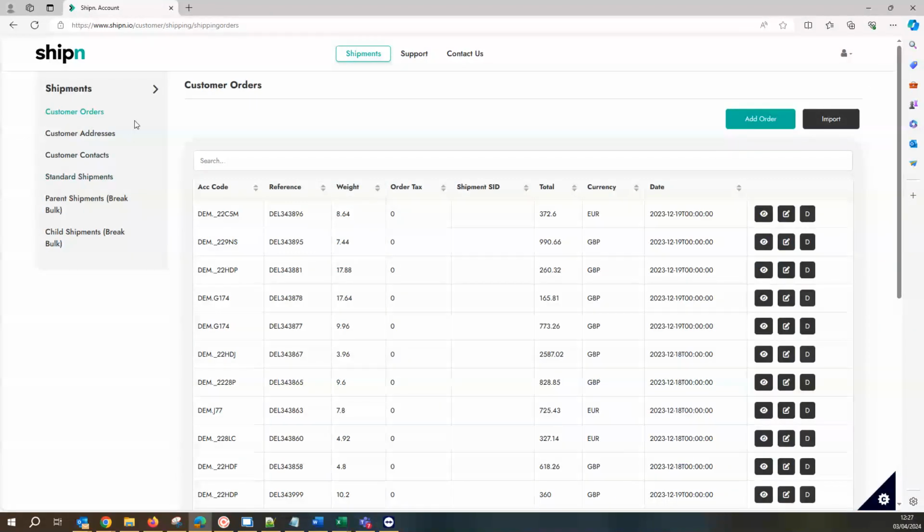From here, you will see 6 sections down the left-hand side. I'll be showing you the top 4 here. The first 2, the customer orders and customer addresses, is what we are populating from your ERP system. You can define what information we pull to populate these sections, whether it's the sales orders, invoices, delivery notes, or anything you require.